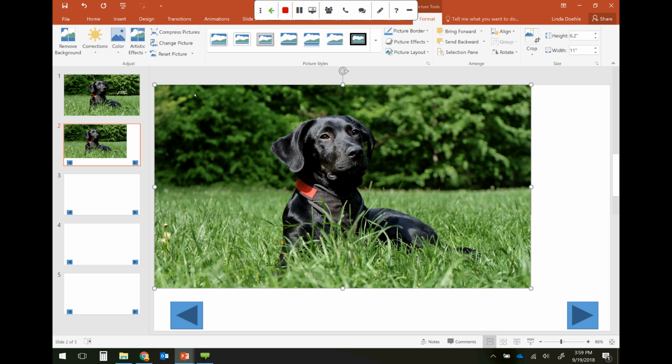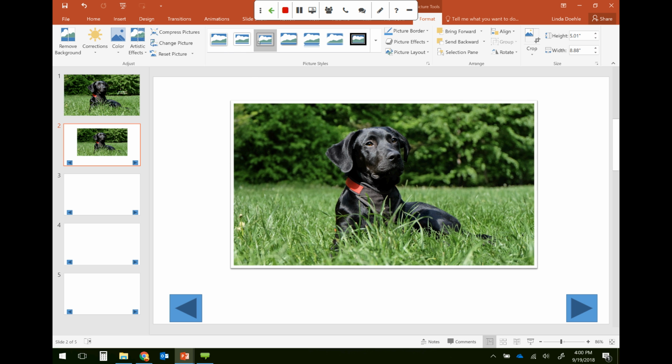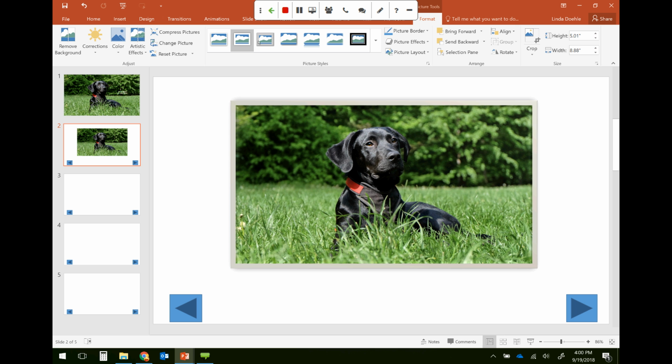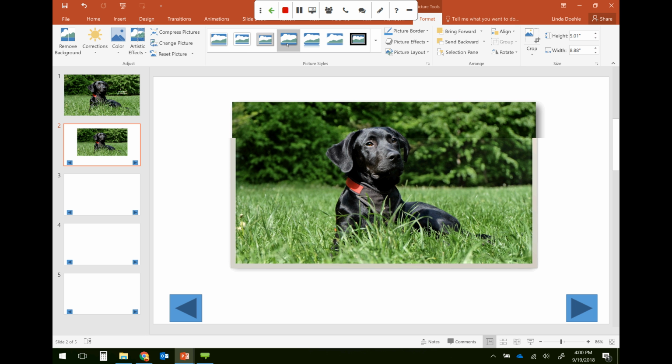You could make a background color on this slide if you would like to do that. You could do any of those things that you wanted to do if you wanted some of that to be in the background. And you could have a picture border, picture effects, picture layout, any of those kinds of things with the framing. I'm just going across so that you could see what we could do with it, different picture styles.